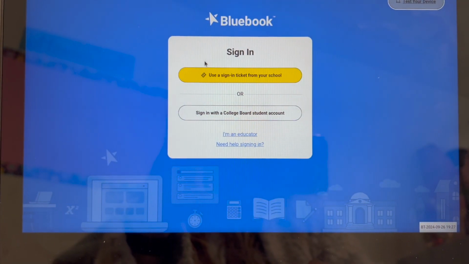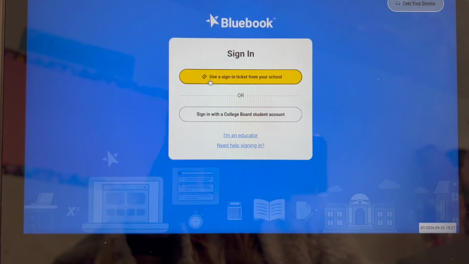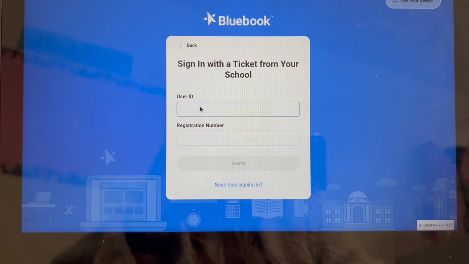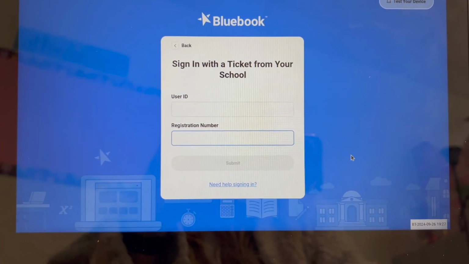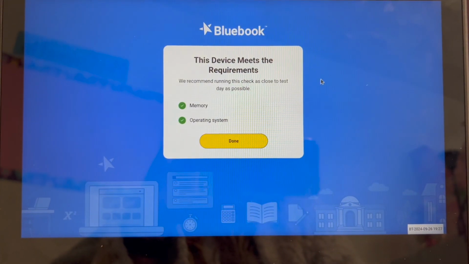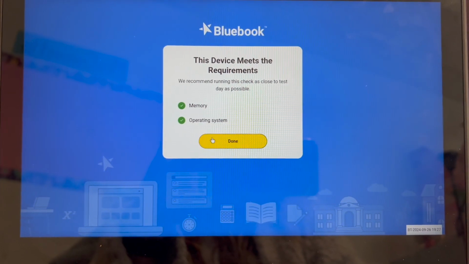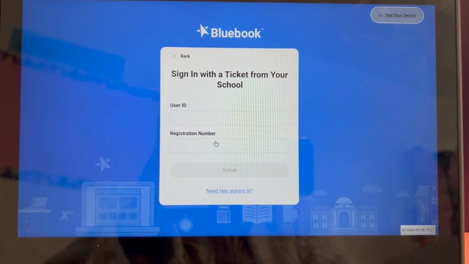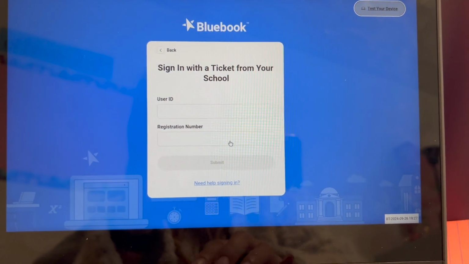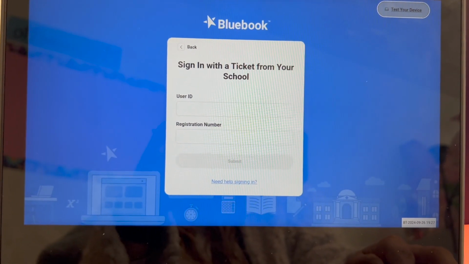And you're gonna use a sign-in ticket from your school. And then you should have a user ID as well as registration number. And then you can test your device. This device meets the requirements for memory and operating system, so this should be good. And then to get out of this, I'm gonna just restart the computer.